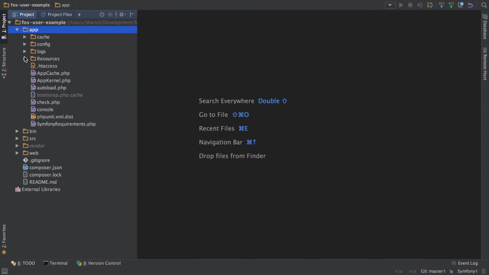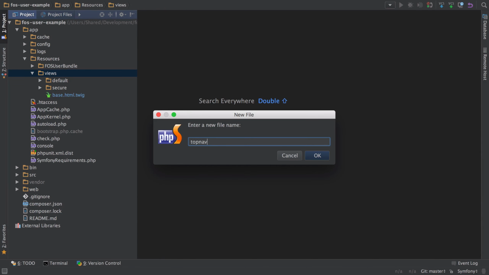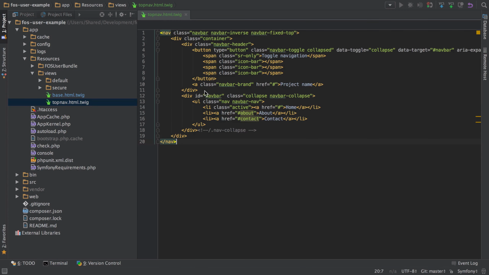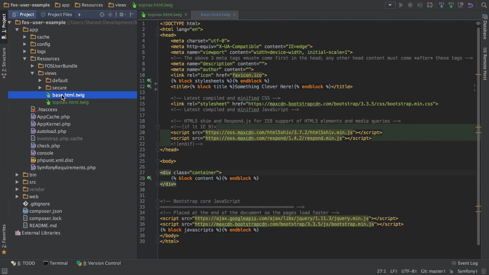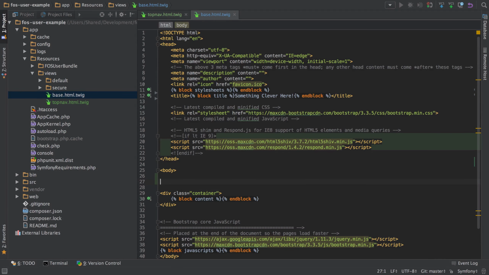I'm just going to drop it into our resources, views, and then I'm just going to put it directly in this top level folder. So I'm just going to call it top nav HTML twig. Yes, and I'm just going to paste that in, and then we're going to customize it a little bit, but for the moment we'll just leave it as is. We don't need to do any extending on there because we're going to pull this template in, so it's sort of standalone. It doesn't have any knowledge as to where it will be used.